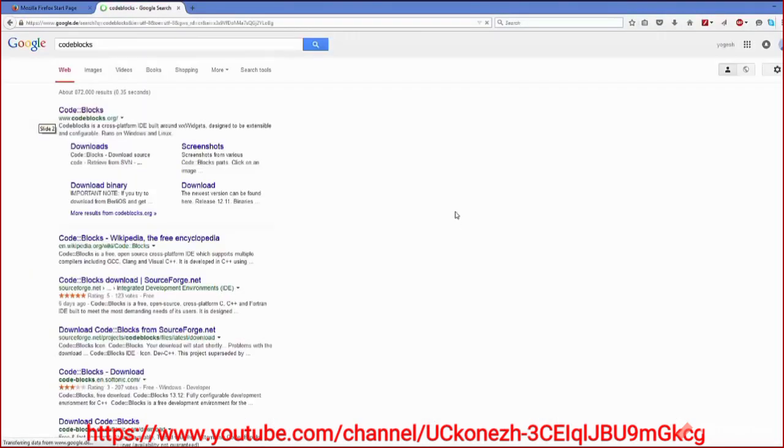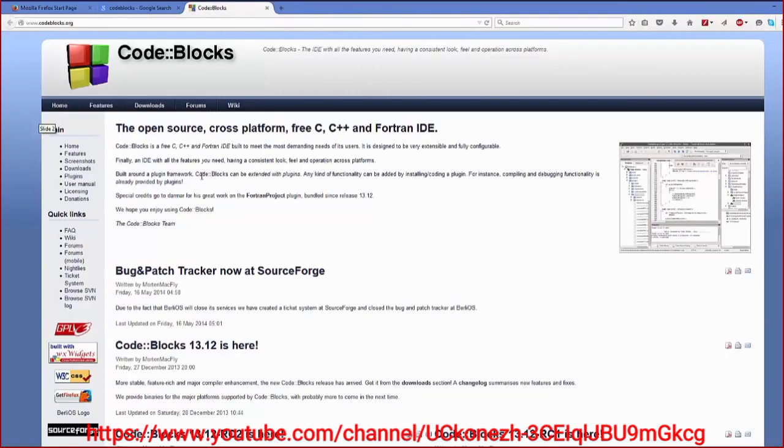The first link most probably will be from codeblocks.org. So click this link, and from codeblocks.org you can see why I'm insisting on using CodeBlocks, because it's an open source, cross-platform, free C++, C and Fortran IDE. So it's open source, so it's free to use, and it's a cross-platform IDE.